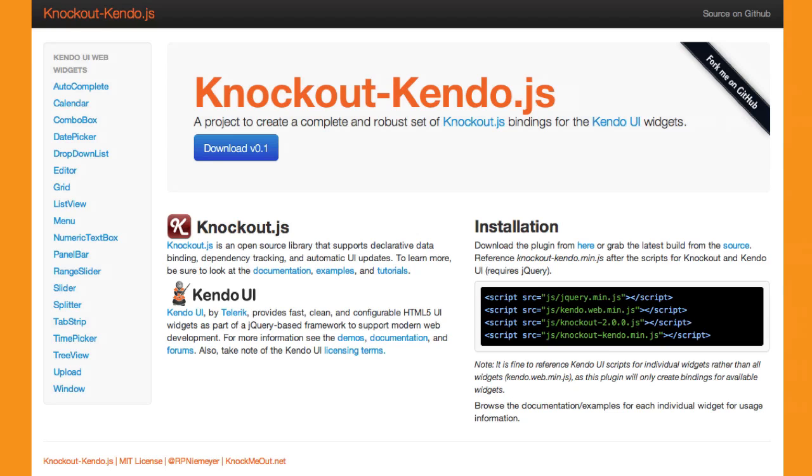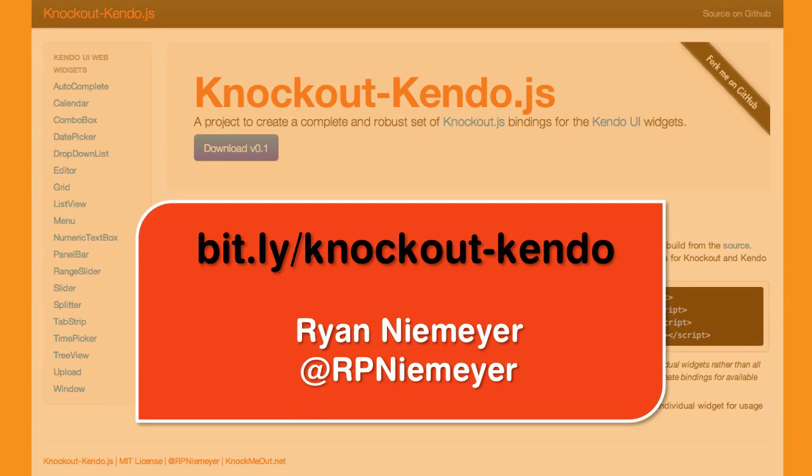And all the credit in this case goes to our friend Ryan Niemeyer, who's been the lead on this community project. Ryan has created a collection of extensions for Knockout.js targeting all the Kendo UI web widgets, and he's making it available under an open MIT license on GitHub, and it's available today for you to go check out and evaluate with Kendo UI. If you're not connected with Ryan, I'm sure he'd love to hear your feedback about the things he's doing with Knockout and Kendo UI. You can find him on Twitter, RP Niemeyer, and if you want to go check out the early progress, you can find that at bit.ly/knockout-kendo, and those are case-sensitive URLs.